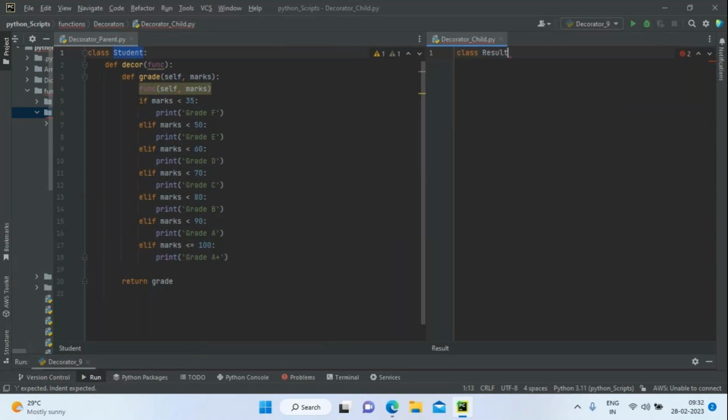Now, what I'm going to do is inherit the properties from my parent class. From the child class, I want to inherit the properties of my parent class. Properties means it can be variables, it can be functions. I want to access this function in the child class. That is nothing but inheritance. Inheritance is nothing but inheriting the properties from the parent class.